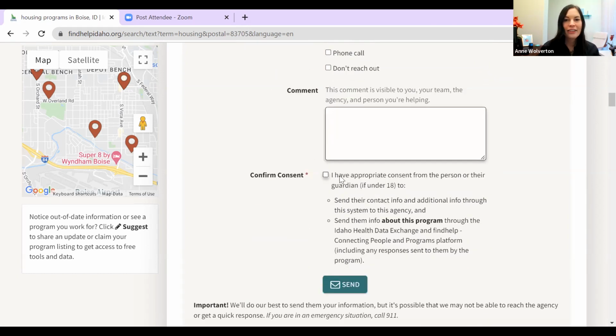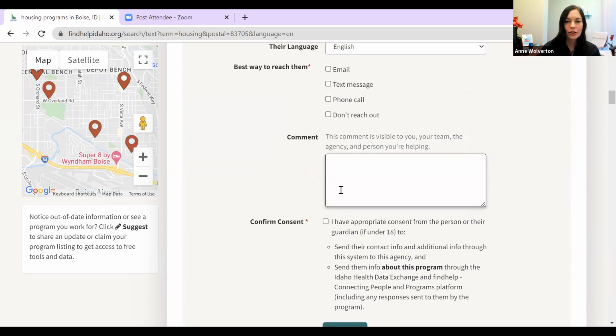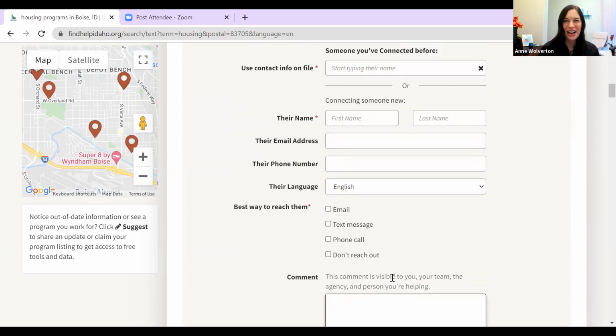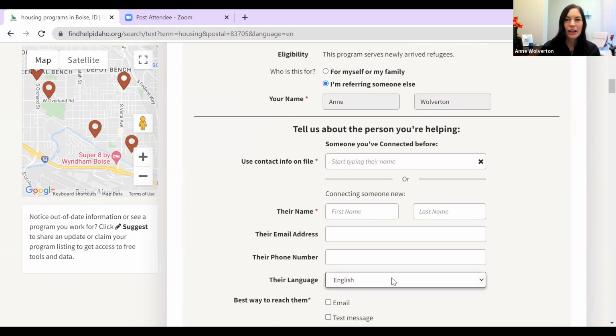And then this is what's important if you're referring someone else, so the confirm consent. Again, to be in compliance with HIPAA, this is the way that FindHelpIdaho does that. You say that you have the permission of the person being helped to share their information with the program. And so you would just send that on. This is live, so I'm not actually going to log a referral because I don't want LEAP reaching out, but it would go to the program.